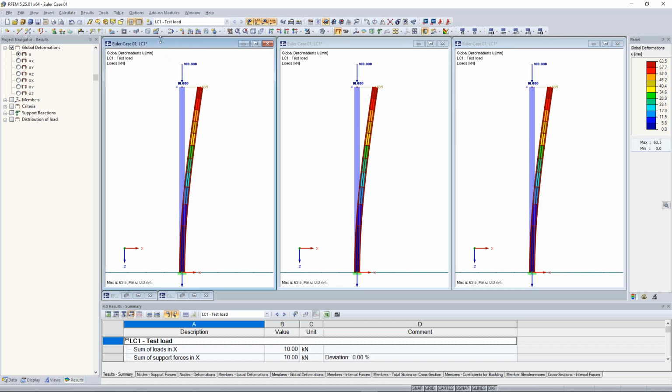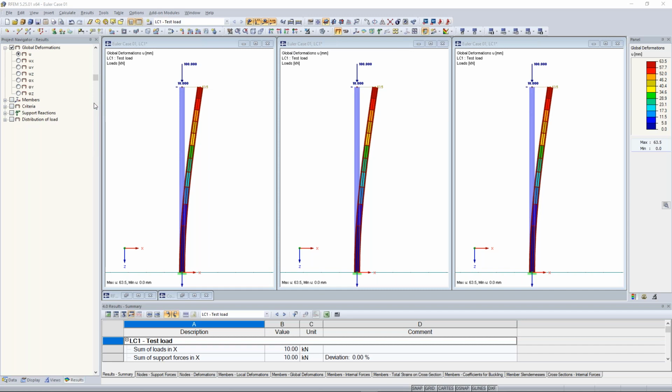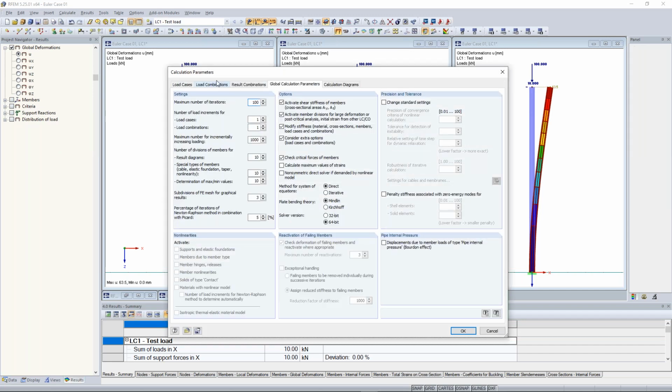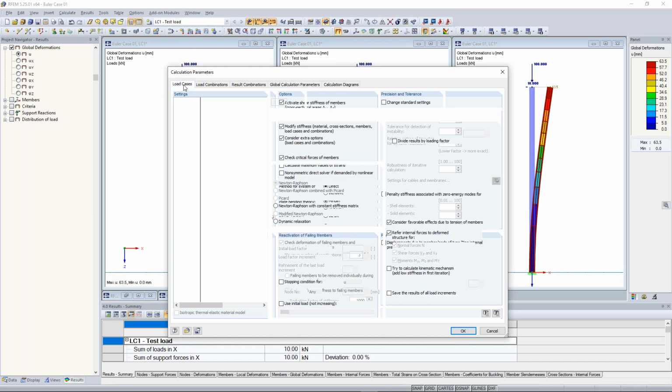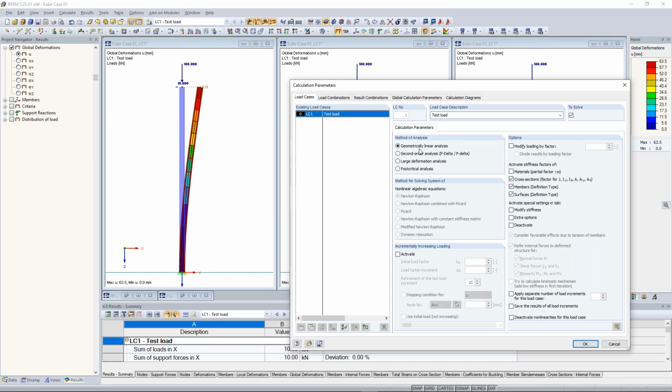So what we are going to do now is go to Calculate here in the menu bar and go to the calculation parameters. And go to the register load cases. There we have our load case, test load. Normally the load cases in RFEM are preset with the theory of first order, so we have a geometrically linear analysis.